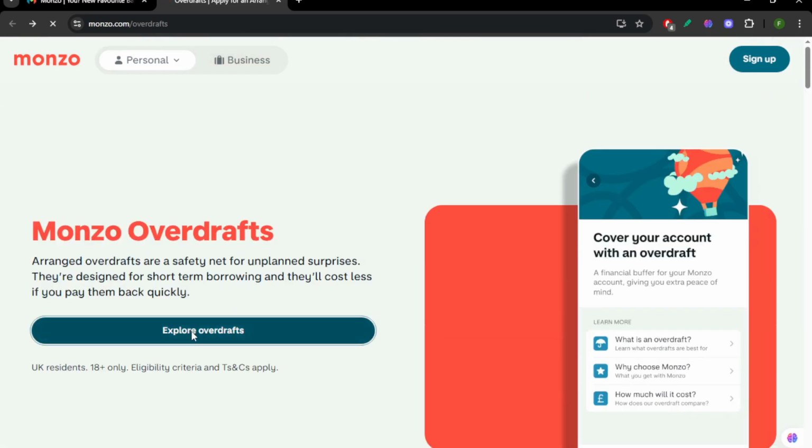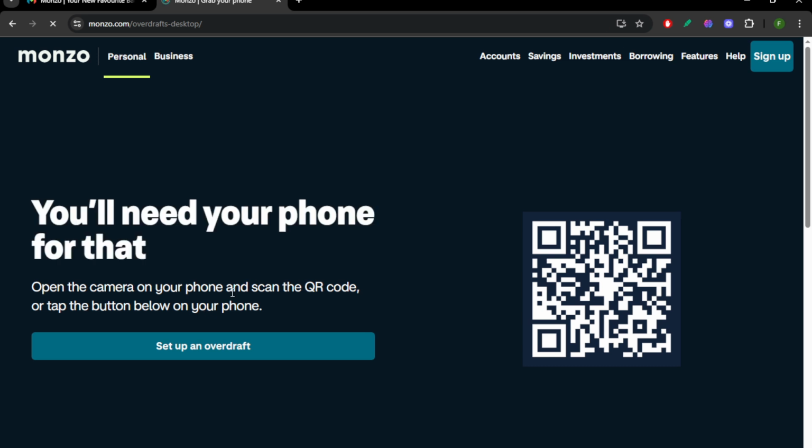Now, in order to get an overdraft, it is fairly simple. What you're going to do is to click on explore overdrafts and then click on the setup an overdraft right here, or you can just scan this QR code. Now, if you're eligible, Monzo will let you apply right there. You'll need to go through a soft credit check. That means it won't affect your credit score unless you accept the overdraft.